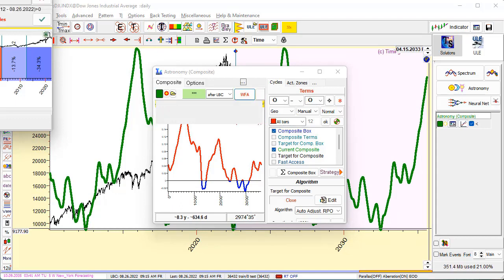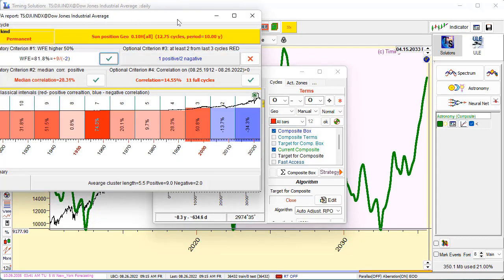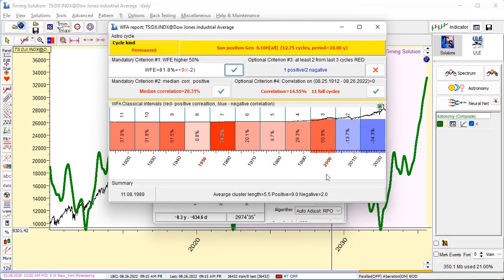Wow, I didn't expect that, actually. Oh, it's good. You see, till the beginning of 2000, this cycle worked, worked a long period, and worked very well. You see the bright bars. It means that the correlation between this cycle and price was very good. But in the last 20 years, it's not working, or maybe it's working in inverted mode. So we have some idea how this cycle works.